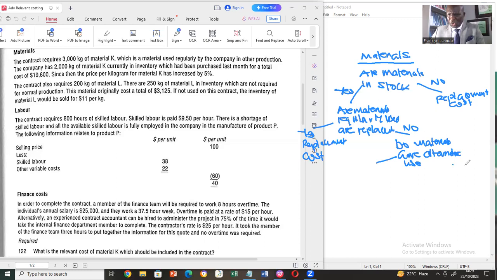If the answer is no, the materials do not have alternative use, then the relevant cost will be the net realizable value, which is the scrap value of the materials. If the answer is yes, these materials do have alternative use, then the relevant cost is the higher value.